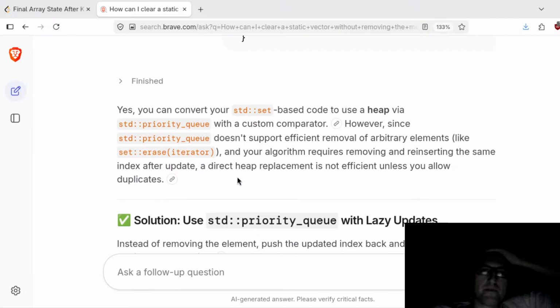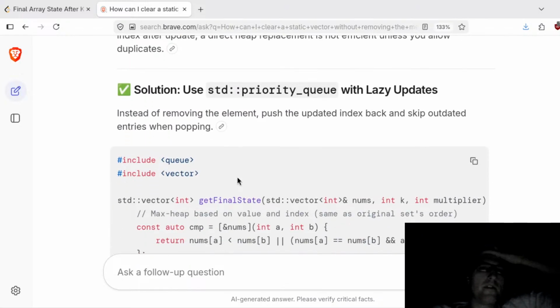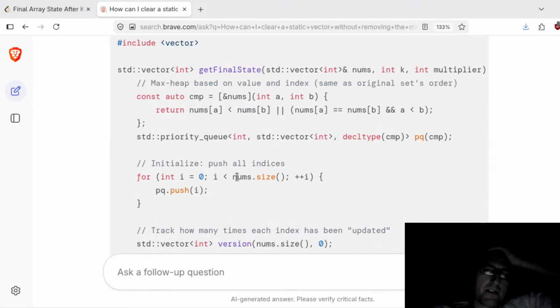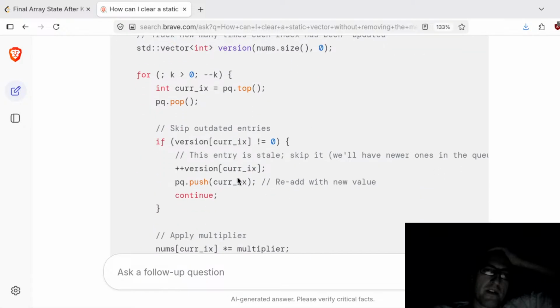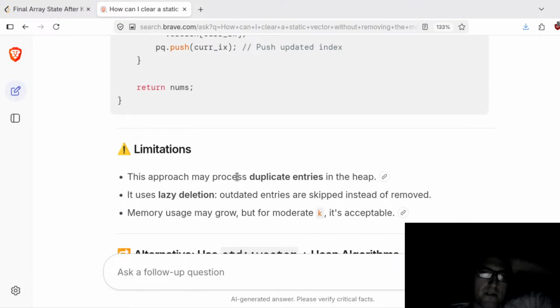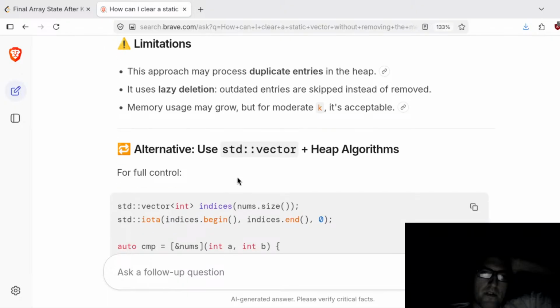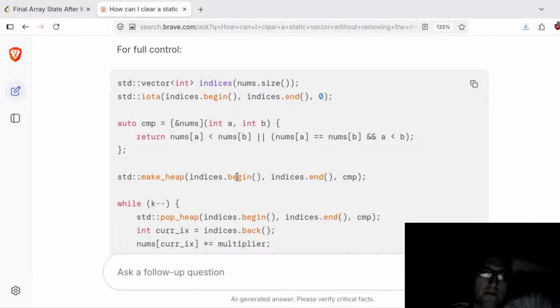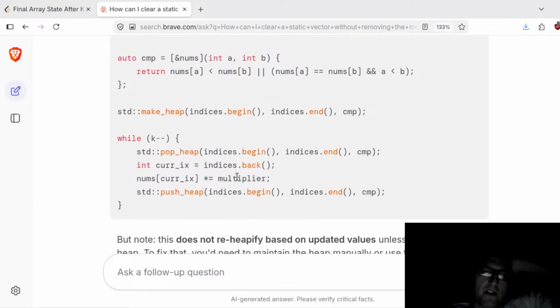Okay. Priority queue. So they're saying priority queue and lazy updates. Interesting. Huh. I wouldn't have used that one. Okay. Make heap indices. Iota. Okay, so I did that.